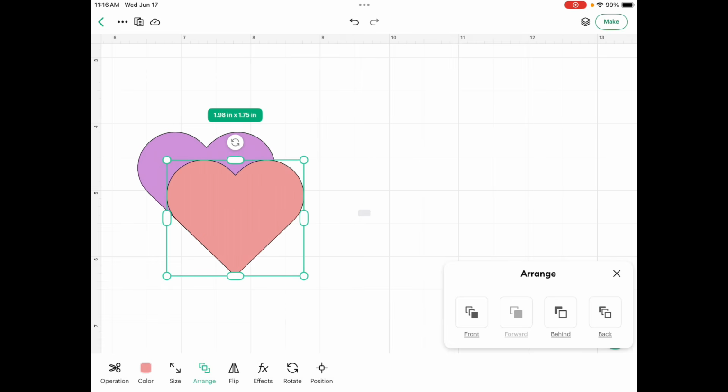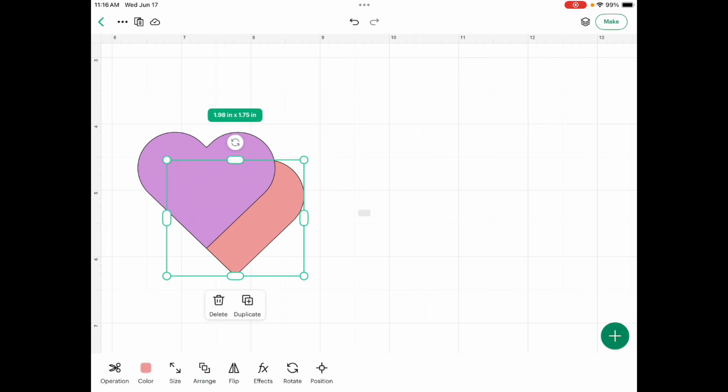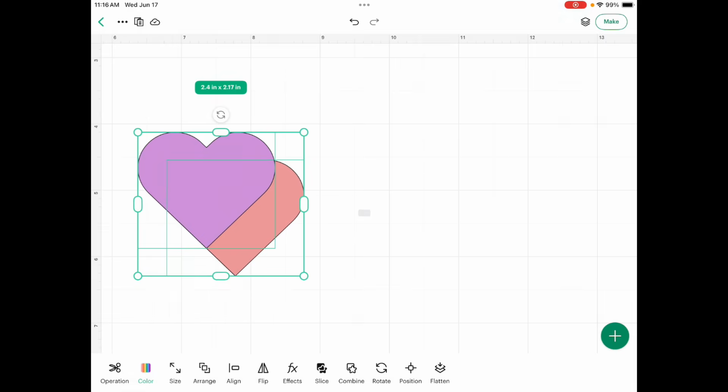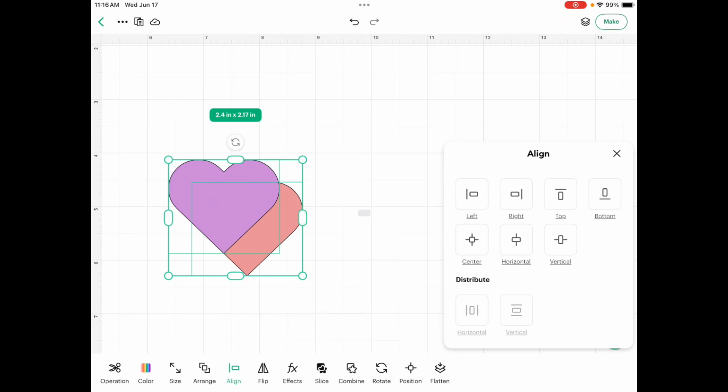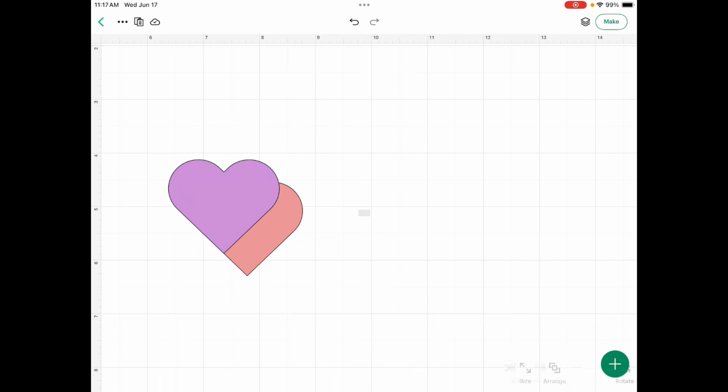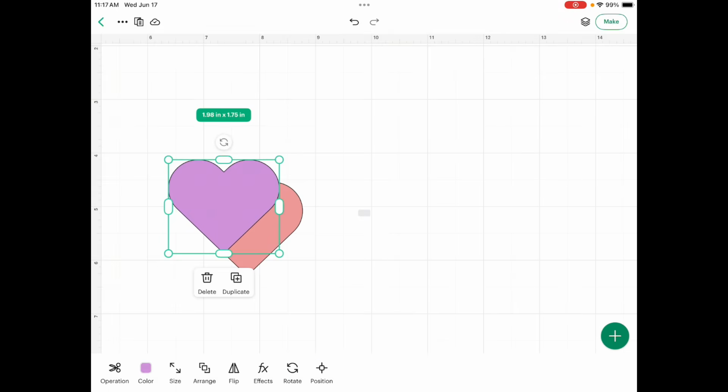If I highlight over one of them and I hit arrange, I could send it behind or forward or to the back. Now, if I highlight over both, the color does come up like this. It says the two colors at the top. Your alignment's going to be there when you have more than one highlighted. If I only had one highlighted, there is no alignment.